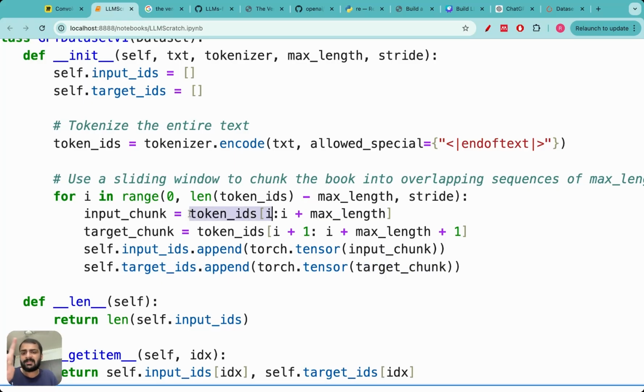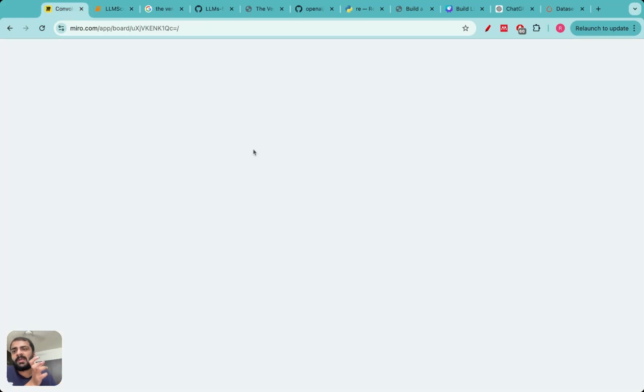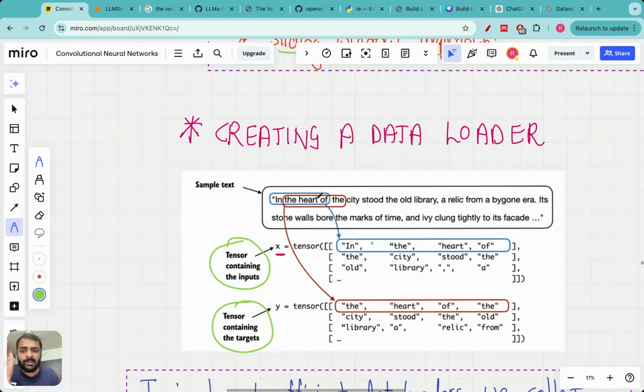And what is the input chunk? It's just the four token IDs at one time. And what is the target chunk? It's just the input chunk shifted by one. So let me show this to you in here. When the code is implemented, this first row is the input chunk that is appended to the input tensor. This first row of the target is the target chunk that is appended in the first iteration. In the second iteration, the second row of the input and the second row of the target are appended.